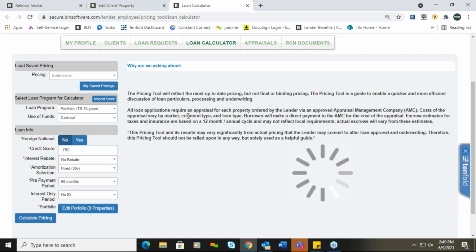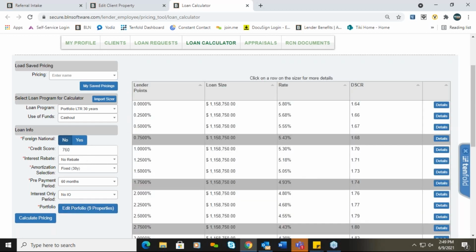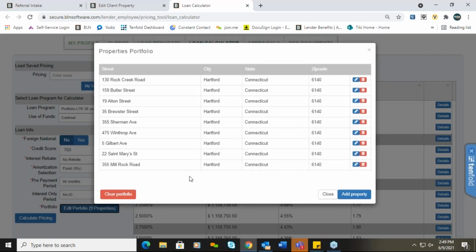So now that I opened up my saved pricing here, you can see it saved all the information from my sizer. It even added in my 9 properties. If I needed to edit any of those, they would be listed here. I can click the little pencil here to edit the given information on any of those specific properties.